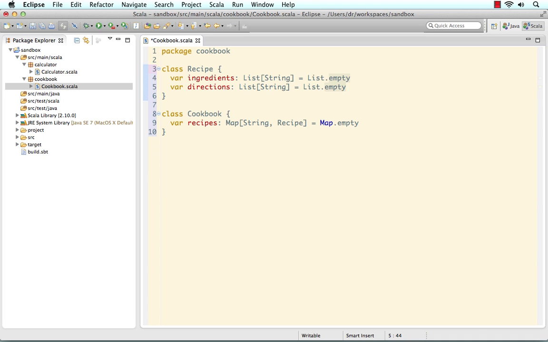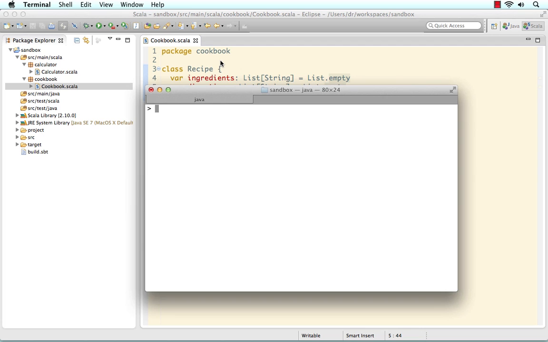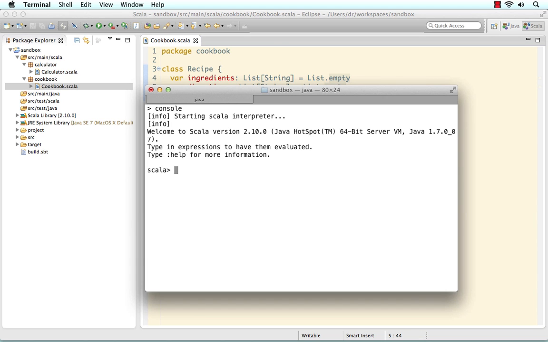Okay. So we can save this, and we'll go back to the console. So now we have two classes that we need to import, and there are a couple ways to do that. I want to try to keep it concise, so I can say something like import cookbook dot, and then I can actually provide a list here. This is something that you can't do in Java. I can say cookbook dot recipe and cookbook. All right, so I've imported two things.